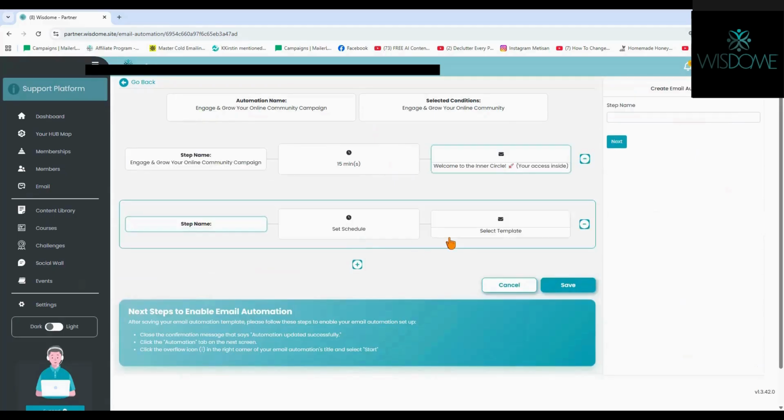This is the second email for this entire sequence. So it's going to ask you for a step name. It's just the name to remind you what this second email is about. So I'm going to name it day 2 email. Okay, click next.